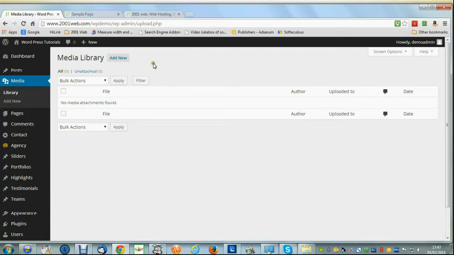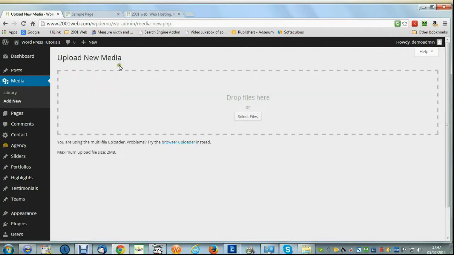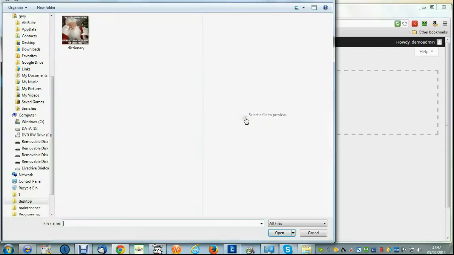So we're going to upload an image first of all. We'll click on add new, and it says you can drag or drop files into there if you wish, or you can select them from your computer, which we're going to do.